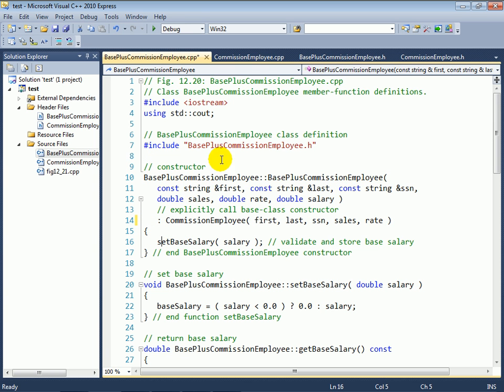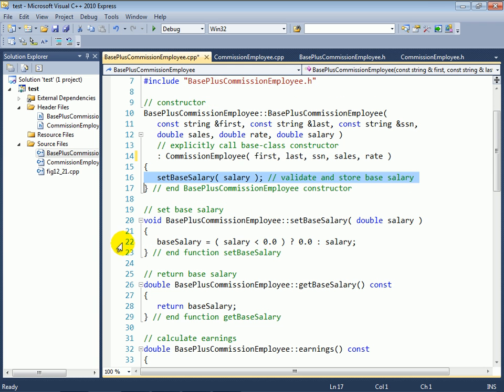So first, when a base plus commission employee object gets created, the memory for the entire object, all 6 pieces of data, gets allocated. Then the constructor for the base class gets called and initializes the first 5 pieces of data, which were the inherited pieces. Then, once that's done, the set base salary member function gets called to initialize the 6th piece of data. Set base salary and get base salary are the same.